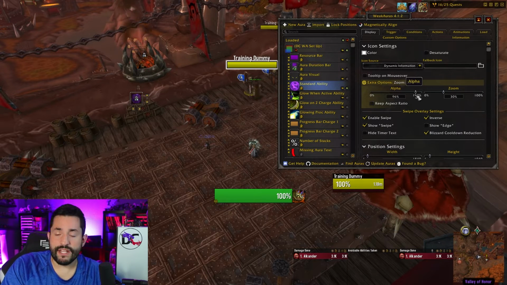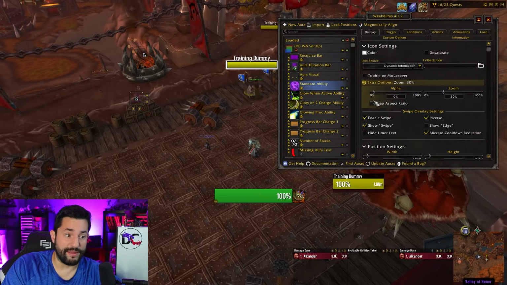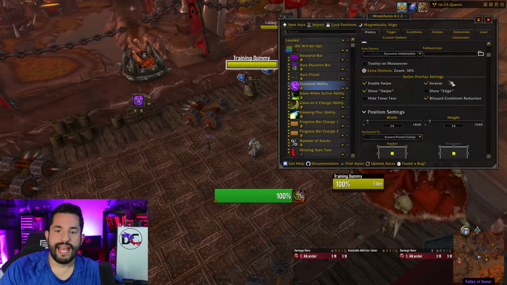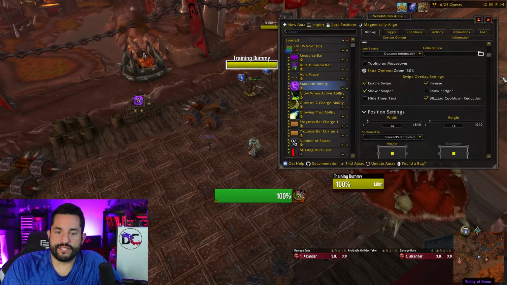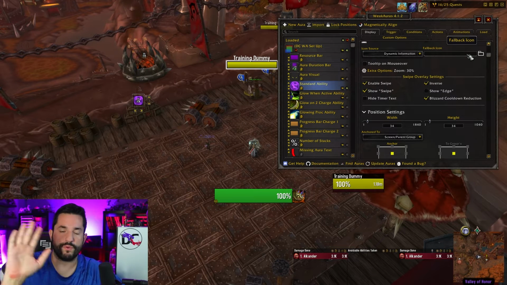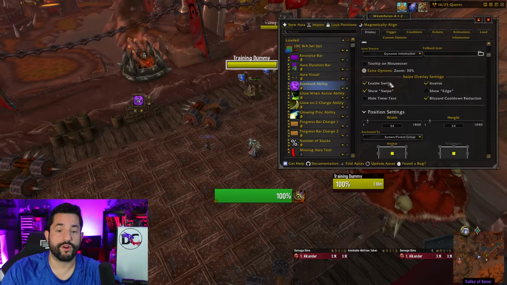Alpha just means fade. In general, just vocab wise, alpha means opacity basically. So 100% alpha, it's all the way there. 0% alpha, it's gone. It's invisible, right? So there we go. So there's your extra options. And then all of this, I in general leave this exactly the way it is. Swipe and show all these other things. It's a little bit more fancy than I'd want to get into on a general tutorial. You don't have to worry about these.